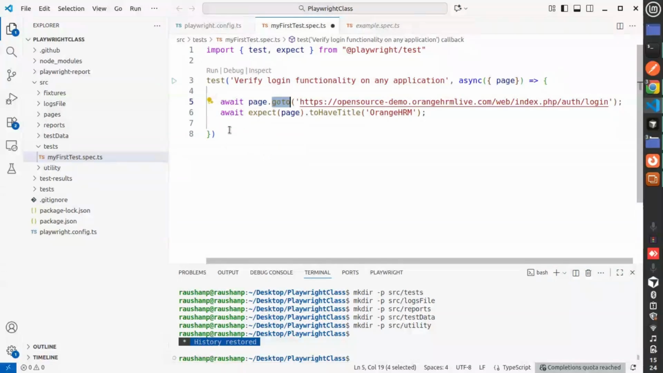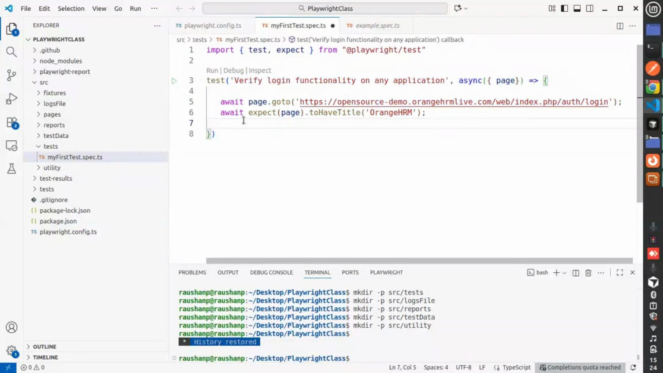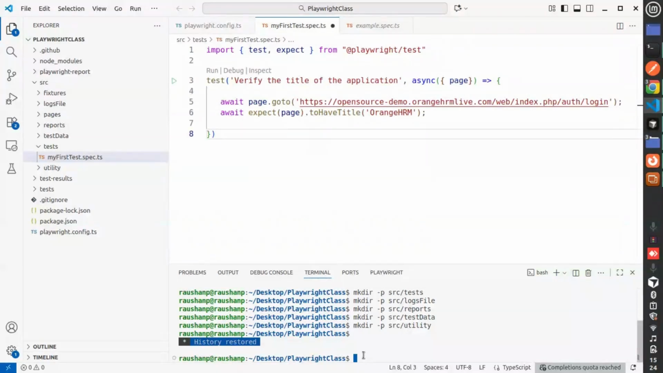So now my one test has been completed. What is the test? The test is to verify the title. So I can update this line: verify the title of the application. Okay, so this is my first test. Cool. Let's check it and run it.